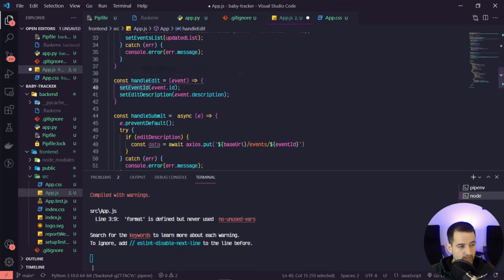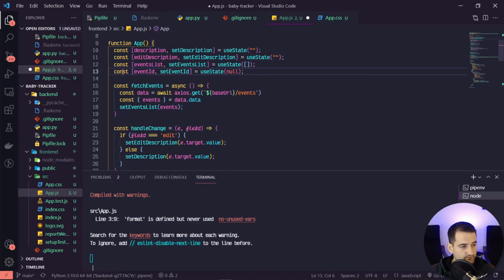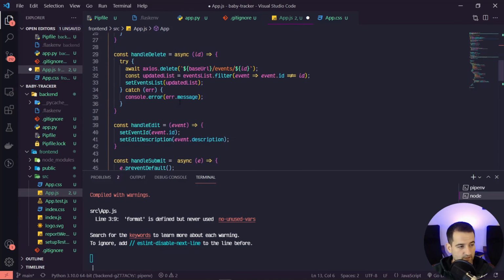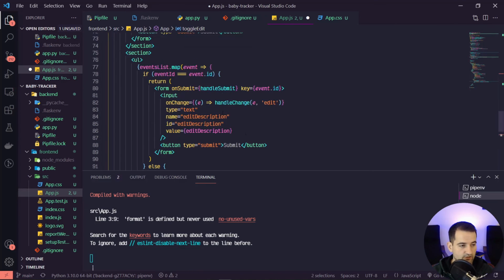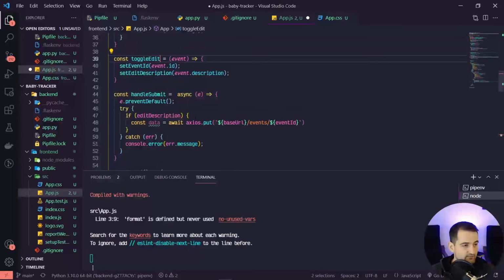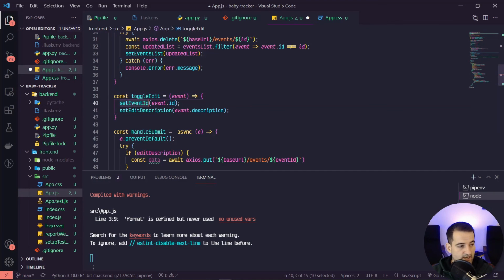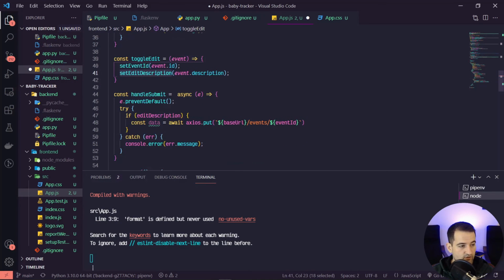So when we click on edit, all this is doing is, and maybe this would be better named as like toggle edit. But what this is doing, and actually let's do that. So let's do toggle edit to make it a little bit more clear as to what it's actually doing, because it's not handling the editing. It's just making it so that we can edit. So toggle edit, it's setting our event ID and it's setting our description. So we have access to that event ID now. We don't need to pass it in.